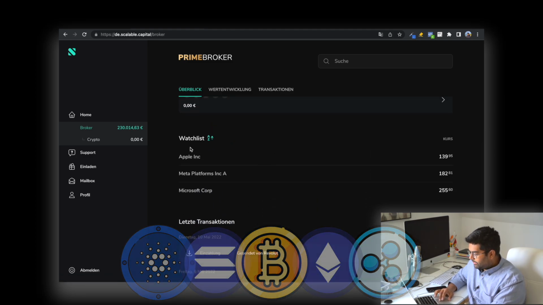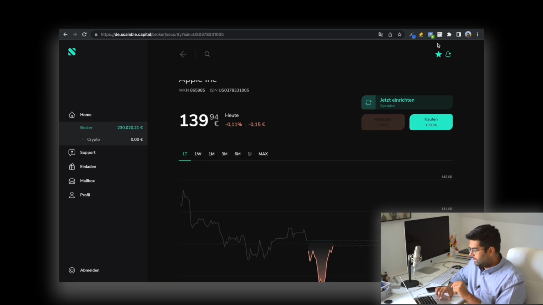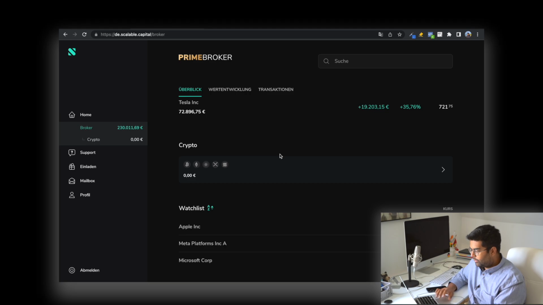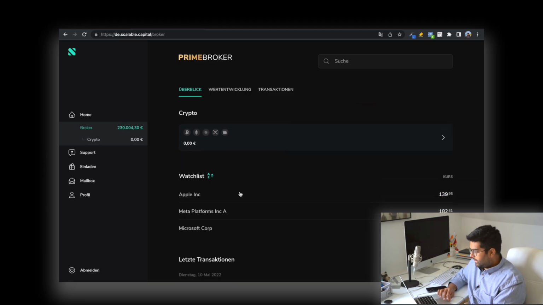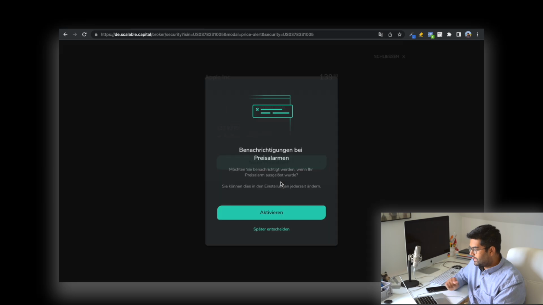Then you also have the option of having a watch list. If you find some stocks interesting, you can just click on them, and afterwards put a star sign, and with this it goes into the watch list. So you can keep track if there are some good prices available. You can also set up a price alarm by simply clicking on this bell button and saying, okay, if it goes -5%, I want to receive an alarm.